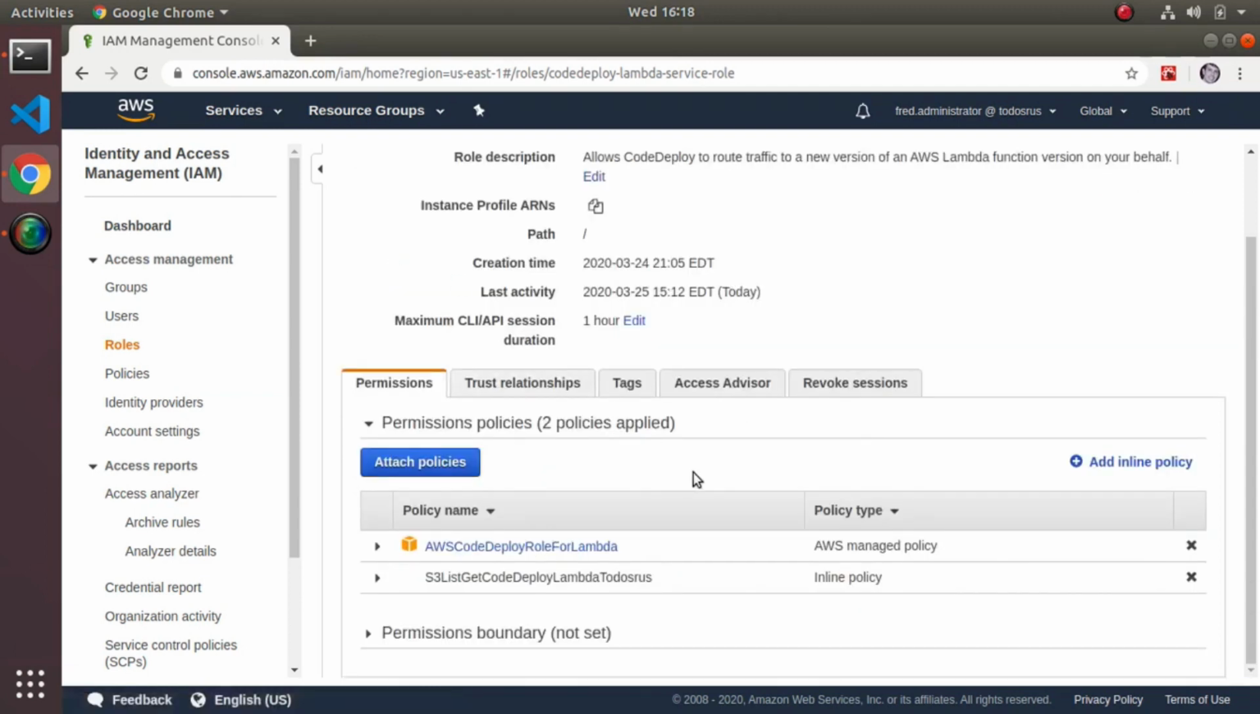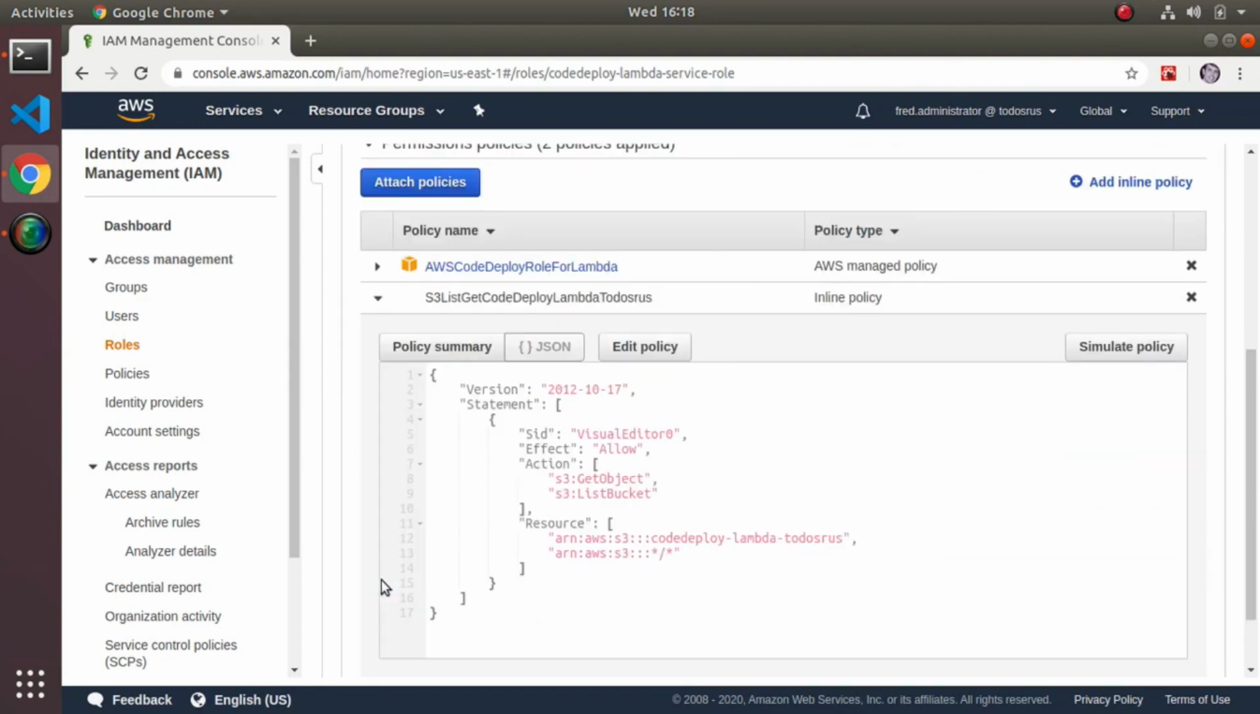But CodeDeploy also needs to access an S3 bucket as part of its build process. And in this case, and later on, it's sort of a chicken and egg problem. I created another bucket called CodeDeploy Lambda To-Dos, and I give this CodeDeploy role get bucket and list bucket, a get object and list bucket. So basically, it can pick up files in that bucket. Okay.